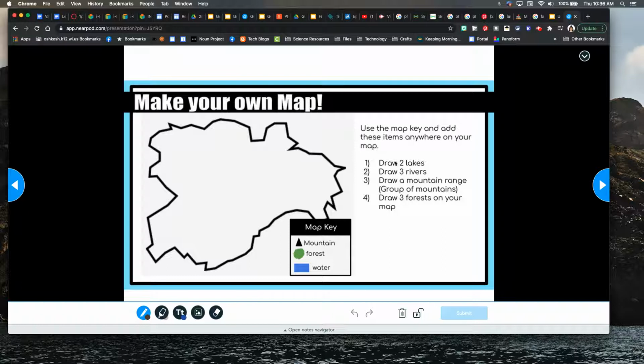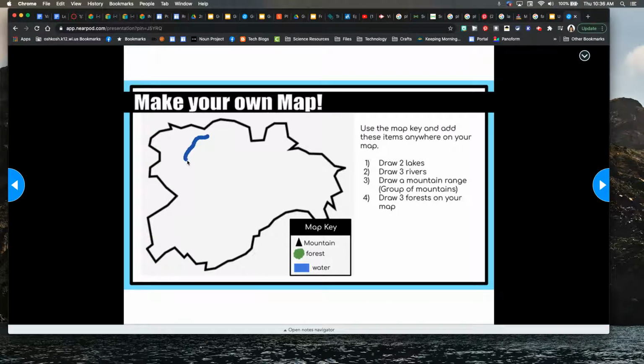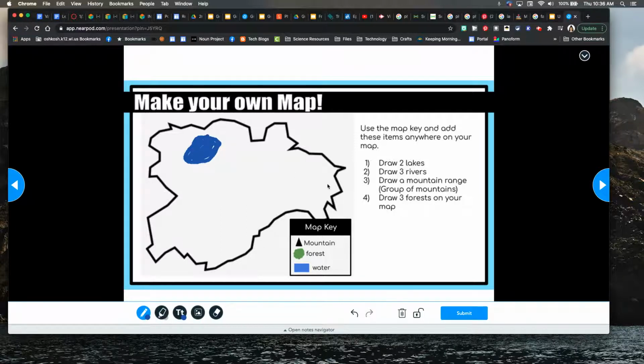All right, so first we're going to draw two lakes. And I know from my map key that it needs to be blue. So I'm going to go down to my pen tool. I'm going to choose blue. And then on my map somewhere, I'm going to go ahead and draw. All right, there's my one. I'm going to fill it in. Okay, and you'll have a bit more time so you can really fill yours in, but I'm kind of doing mine fast. So I have one lake.